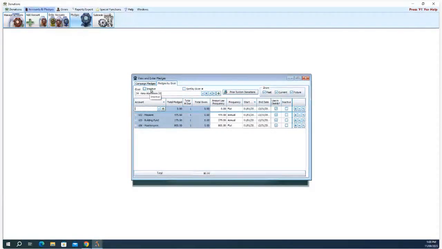You can check inactive to see maybe people who passed away or left the church, older pledges there. You can also use the left and right facing arrows to click through and see other people's pledge history. If they have little balloons here, that means they have fulfilled their pledge. They've either met it or exceeded it.